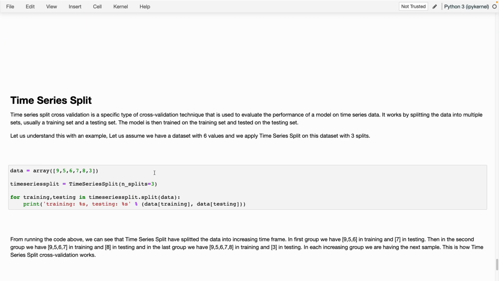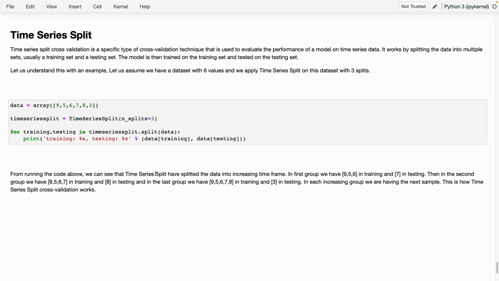Now we are going to work on another cross-validation method, that is time series split. Time series split cross-validation is a specific type of cross-validation technique that is used to evaluate the performance of a model on time series data. It works by splitting the data into multiple sets, usually a training set and a testing set. The model is trained on the training set and tested on the testing set.